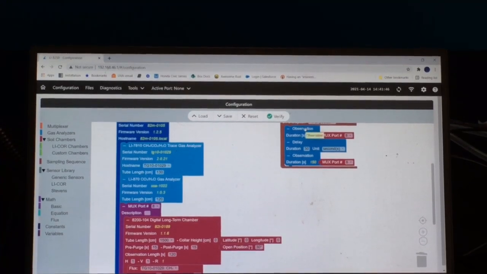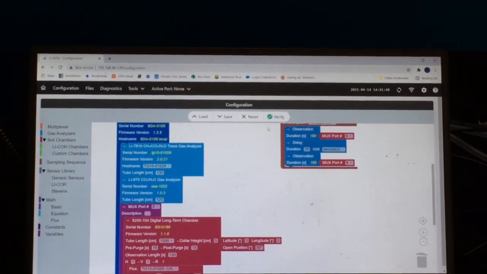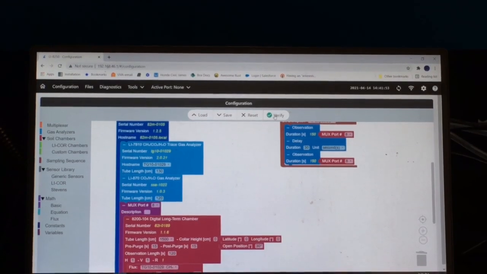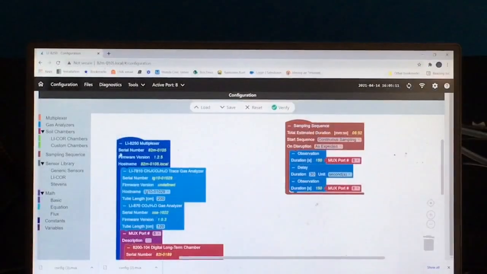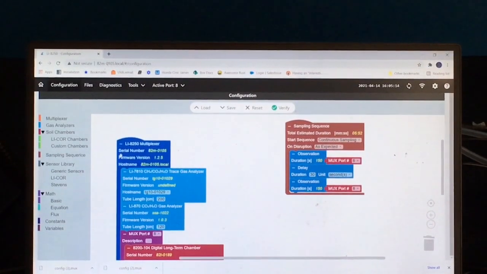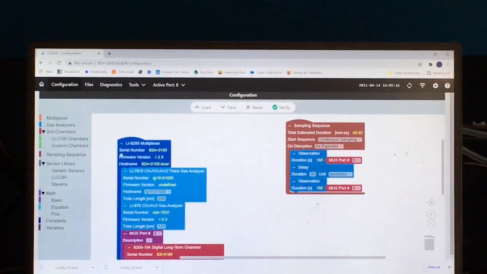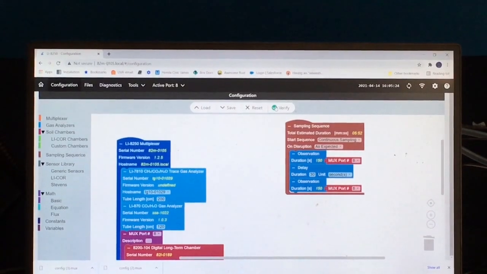So once I have configured my sensors, the verify button should be green, and basically the configuration is in the device. I can check it, no issues are found. So let me take some more time to explain the configuration tab here. There are a few more buttons here. We have the load, the save, the reset, and the verify. The verify is basically telling if the configuration is fine.